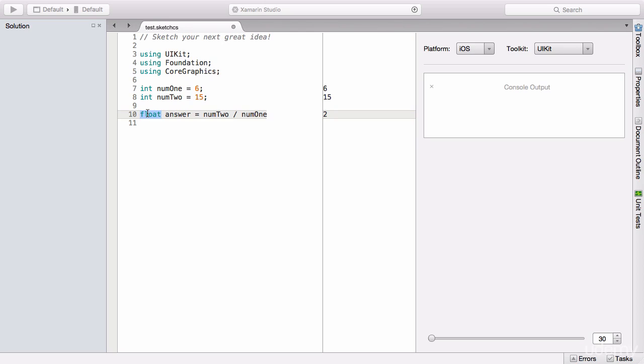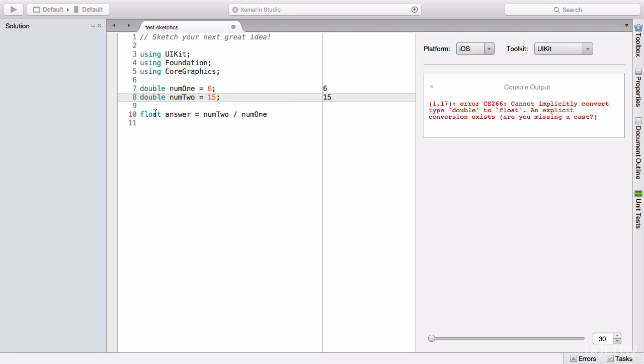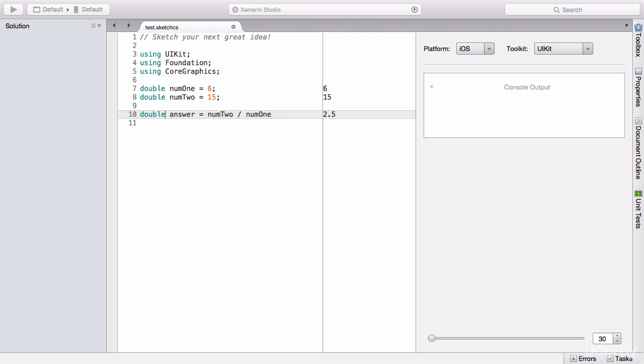So what's the solution for this? Well, it's really to change these numbers to an appropriate type. So let's have these set as double and double, and then let's set this answer as a double. And now we get our decimal appearing, 2.5. So always be aware of the type when you're multiplying, dividing. It's not so important with addition and subtraction, but definitely division is a problem.